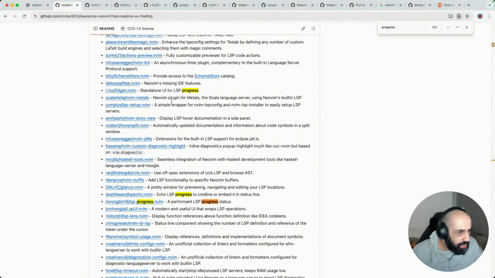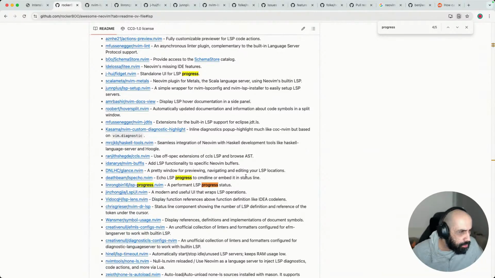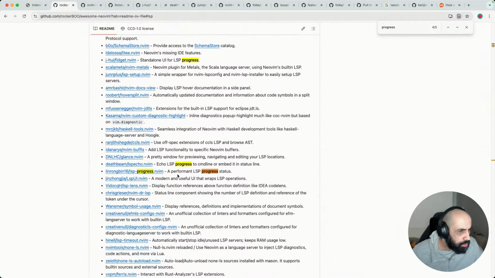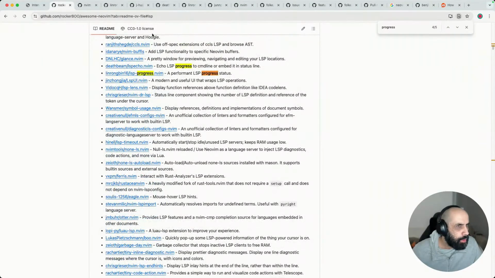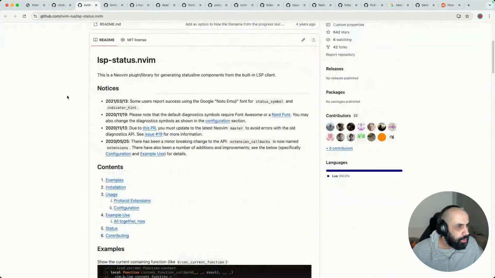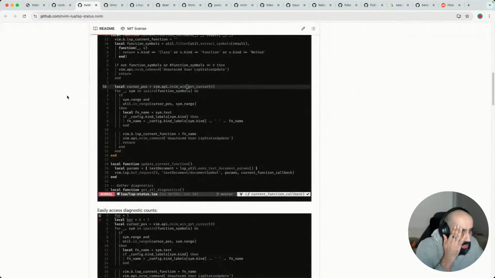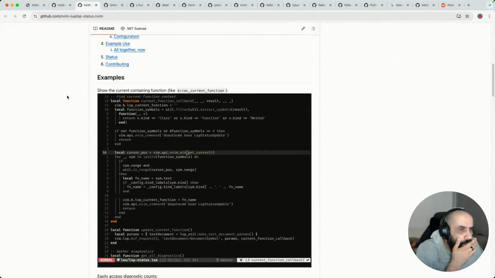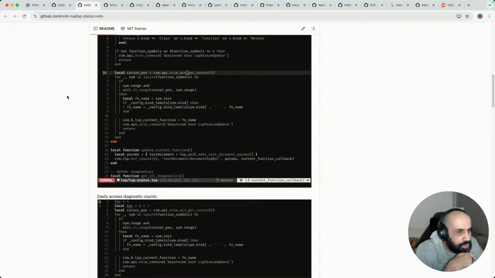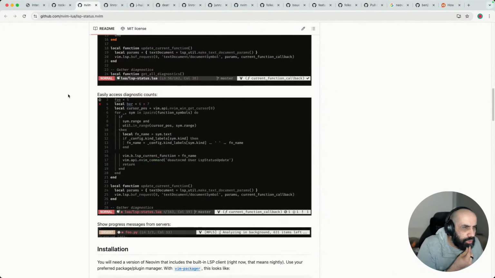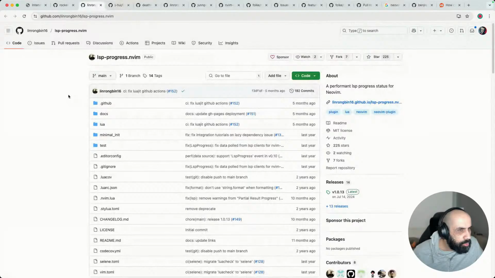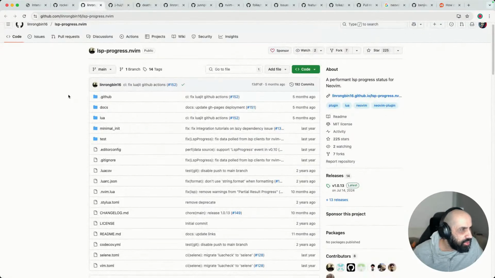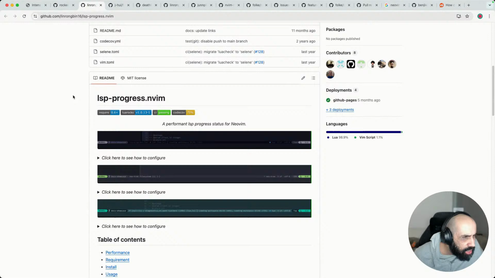Just scanning here if I can see anything else. This, I think I had already opened it. Fidget is such a great name. Let's see if any of these help. Is there an indication here of what this plugin does? Shows the current containing function. I mean, this is useful. Early access diagnostic counts. These are all useful things, but not what I'm looking for at the moment. LSP progress. This is exactly the name that I'm looking for.